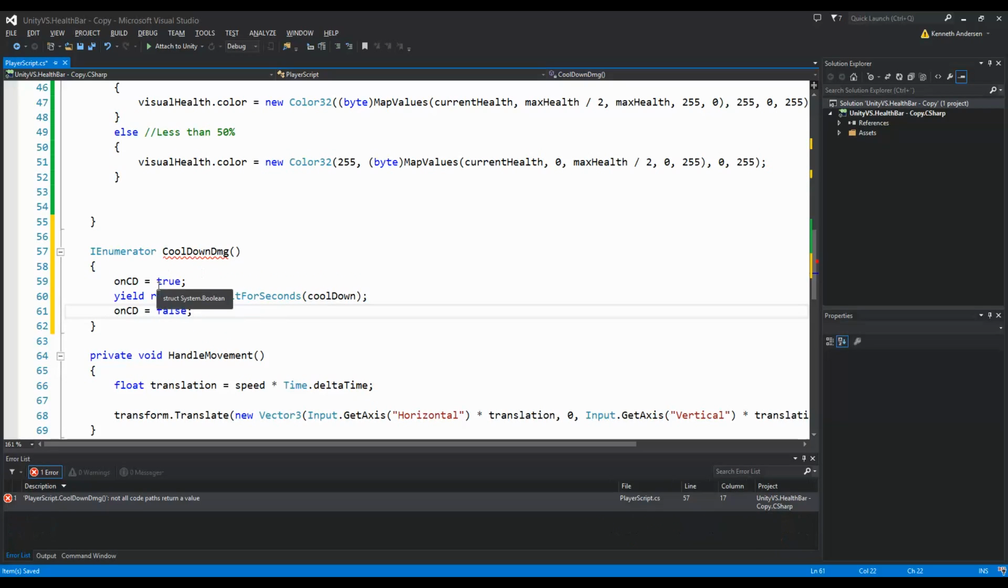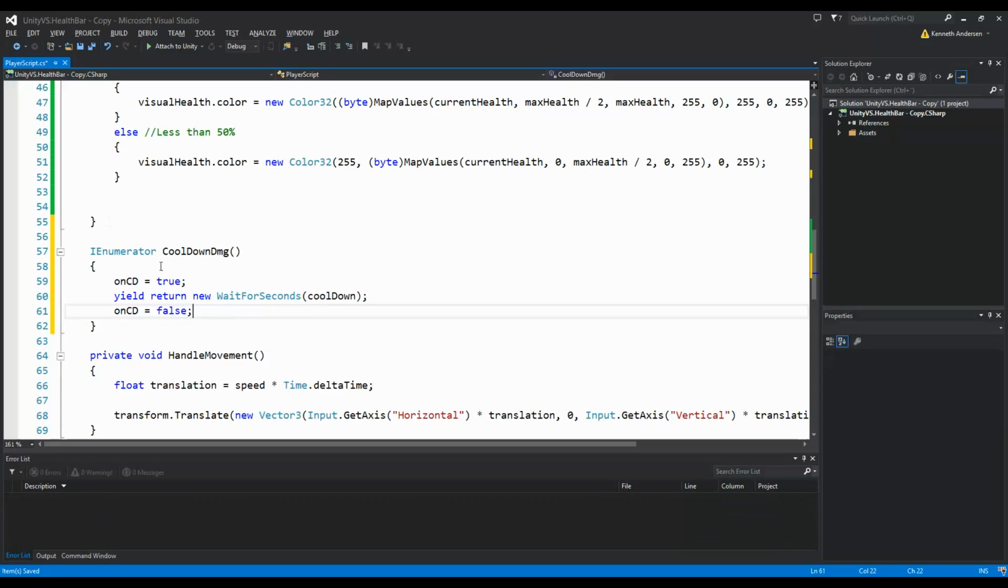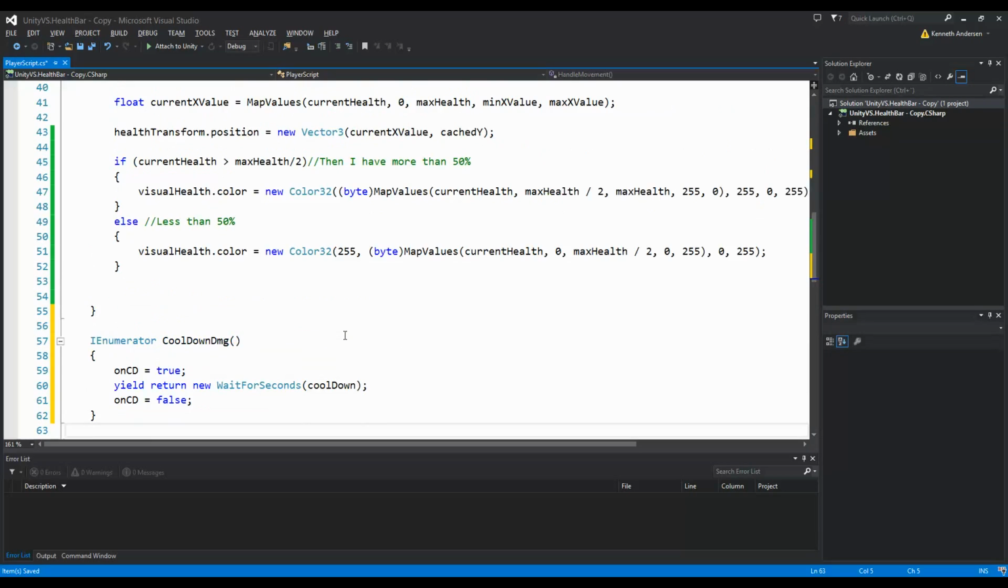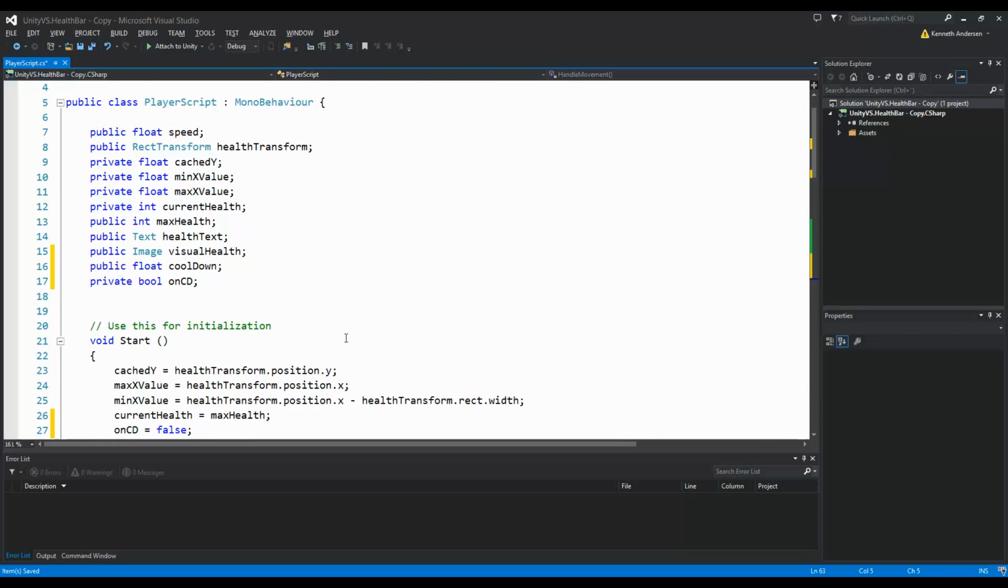So this is an IEnumerator, which is code that can be triggered as a coroutine. When I call this whenever I take damage, it sets on cooldown to true, and then it waits for as long as the cooldown is, let's say half a second or whatever, maybe less, and then it sets on cooldown to false, so I can take damage again. Then I just need to look at this on CD boolean every time I want to take damage. And then we need to take some damage.